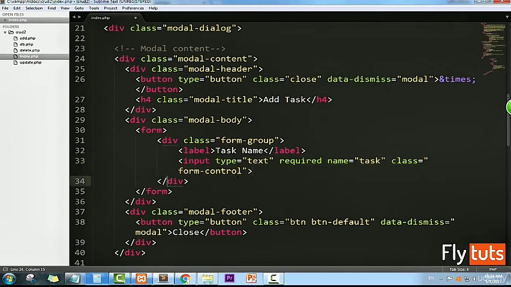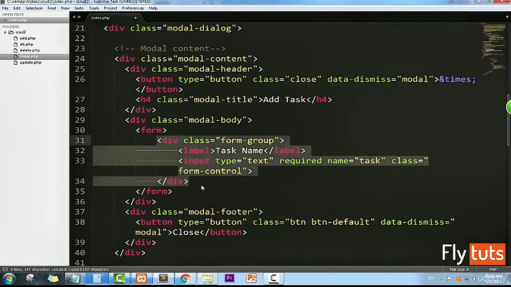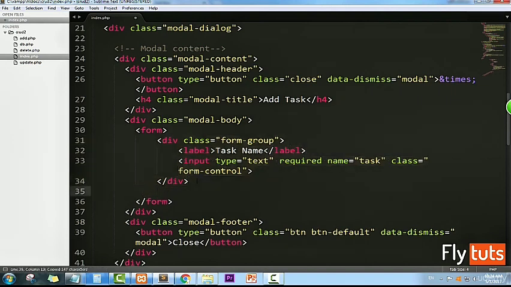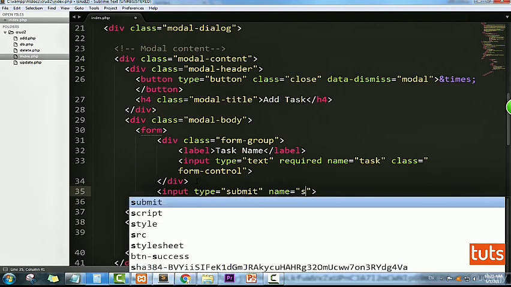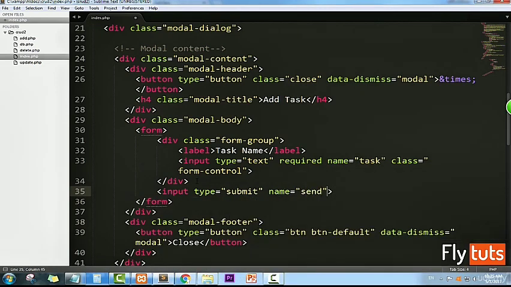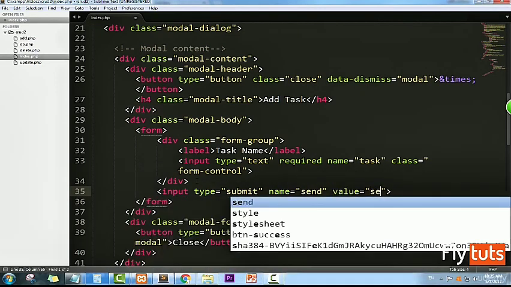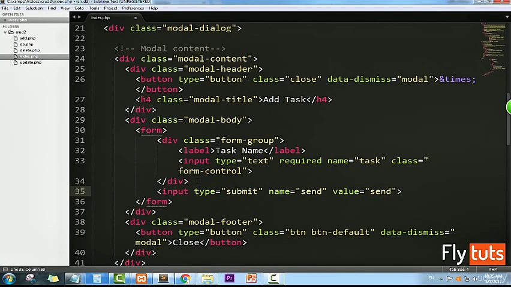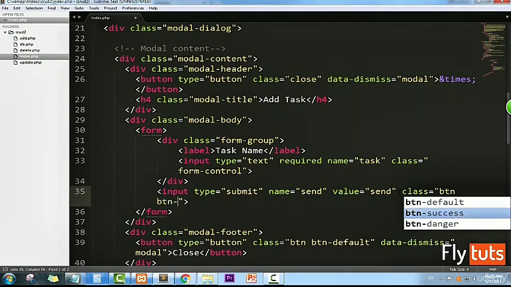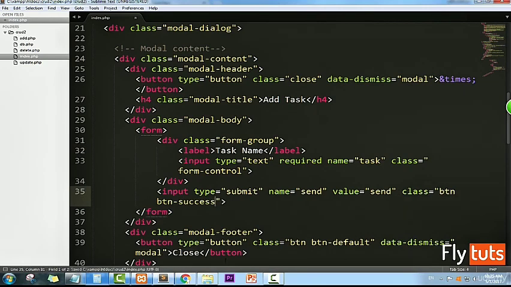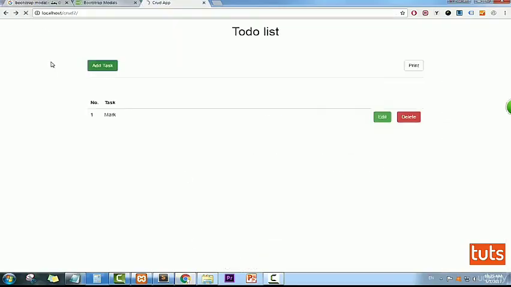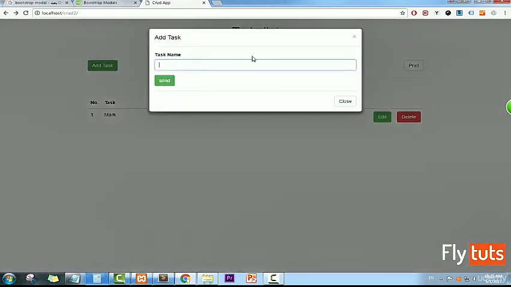So we have the input, and we need to have another input for submitting. Name send, and value will be send. Okay, we need class also, btn, because this is the button. Let's take a look now. Now we have this button, this form.